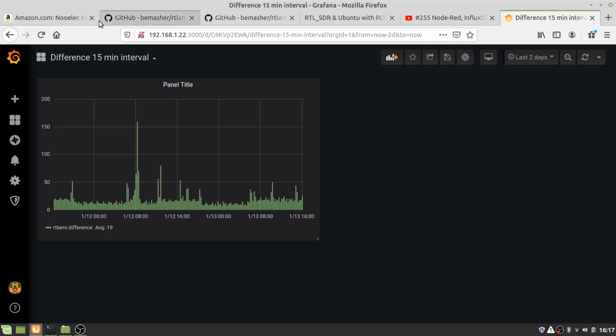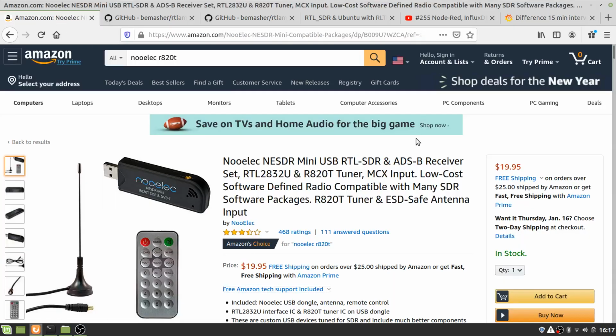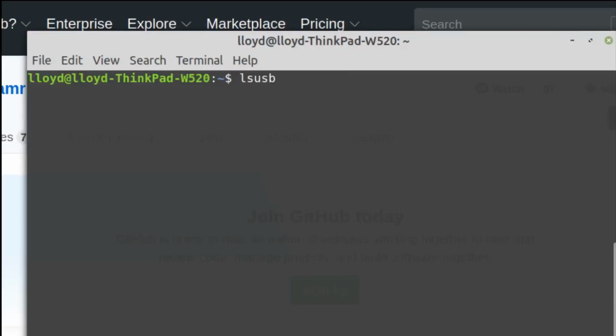Let's talk about hardware. This is what I used. I bought one of these about 6 or 7 years ago. It was not used much before now, but it's a good fit to get the data from the electric meter. I am using the software-defined radio dongle, the NooELec, plugged into a ThinkPad W520 laptop running Linux Mint 19.3.